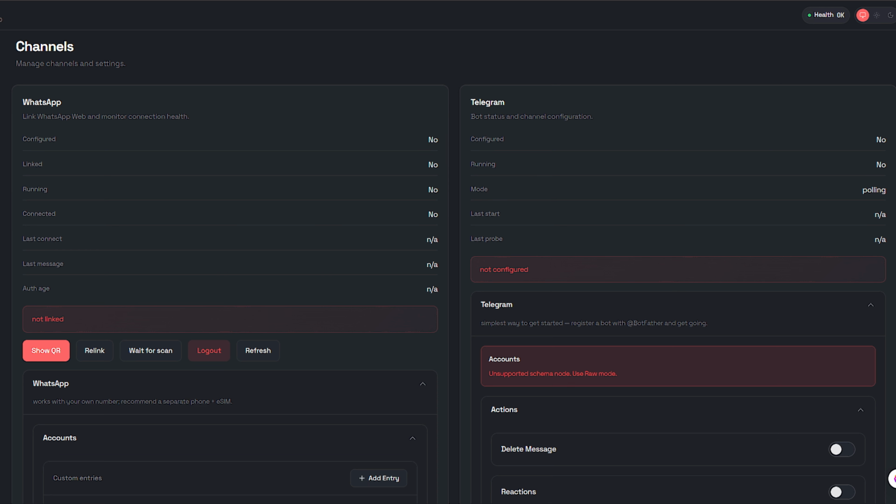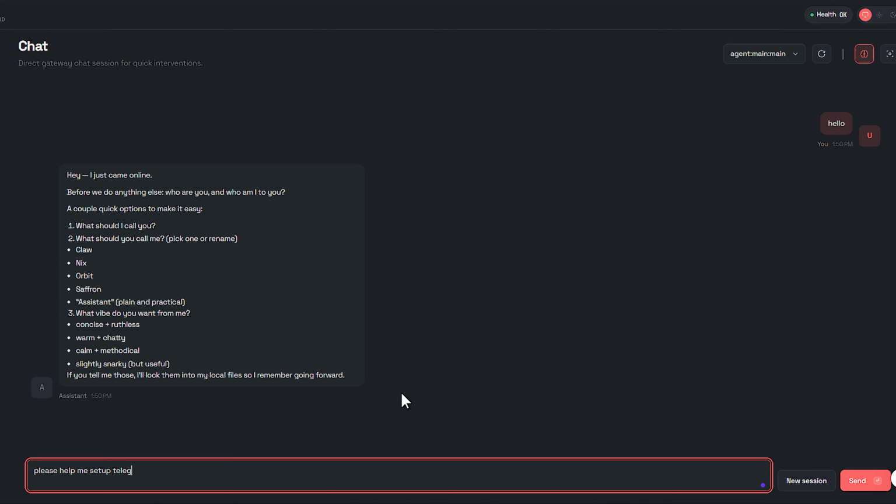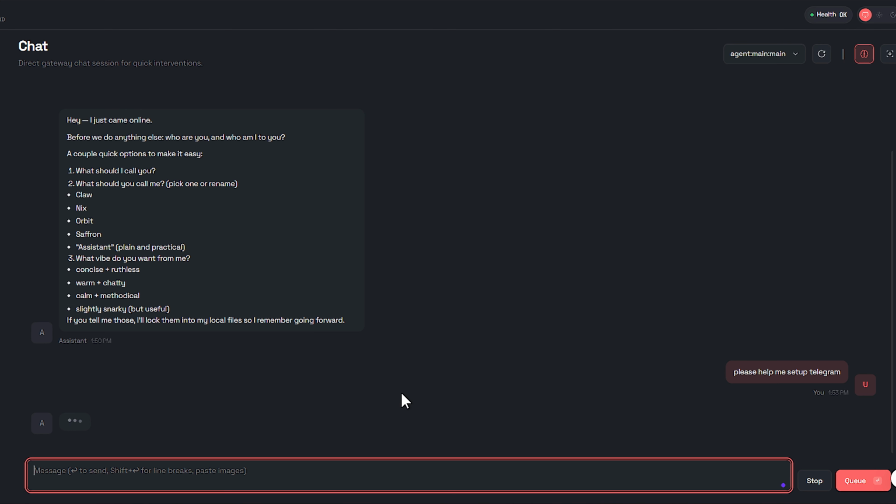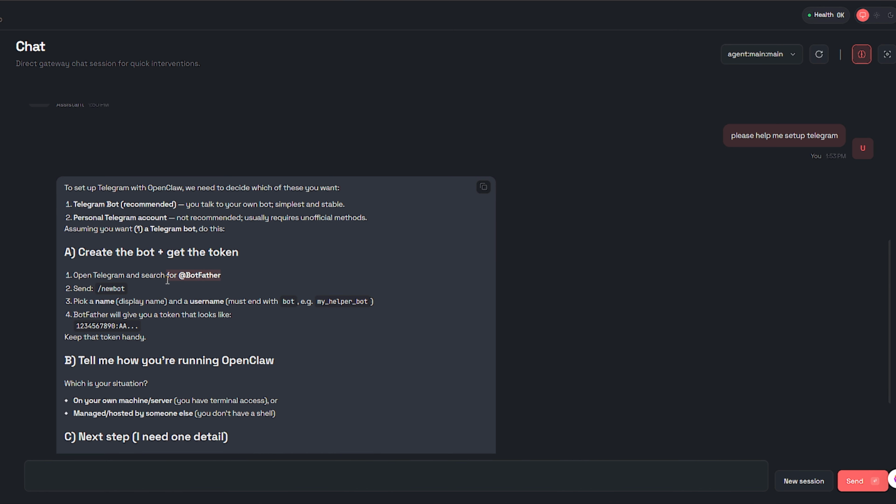In the OpenClaw chat, I'll type, "Please help me set up Telegram," and then I'll send it to OpenClaw. OpenClaw should then respond with some steps. Your steps may look a little bit different than mine, but the main points should be the same. We'll open Telegram and message BotFather, we'll create a new bot, then we'll paste the token from BotFather back to OpenClaw. I'll be using Telegram Desktop for this tutorial.